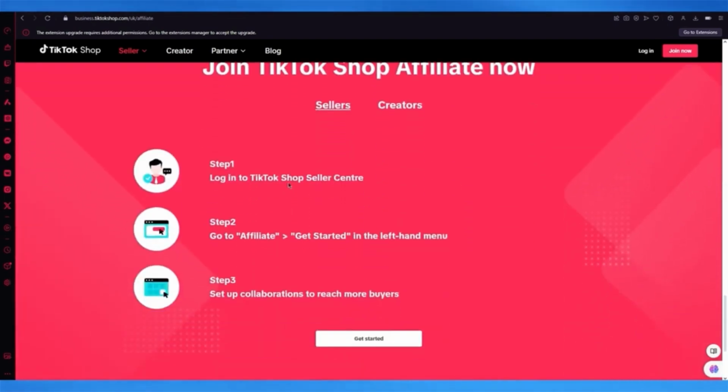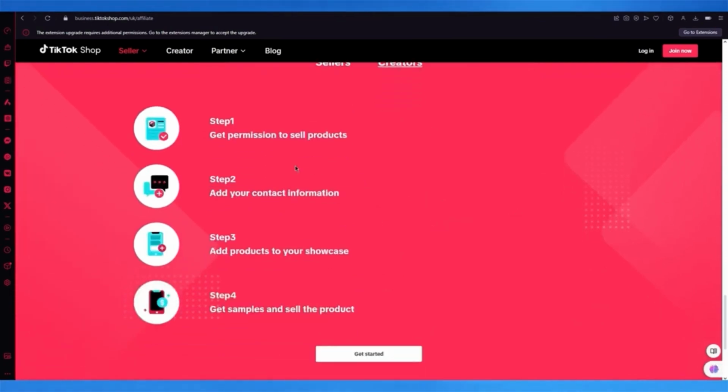So for sellers, what you're going to do is you're going to go to the Seller Central, go to Affiliate, Get Started, and set up collaborations. Creators, on the other hand, are going to create the account, get permission from the seller to sell the products. You're going to add your contact info, add products to your showcase, get samples, and sell the product.